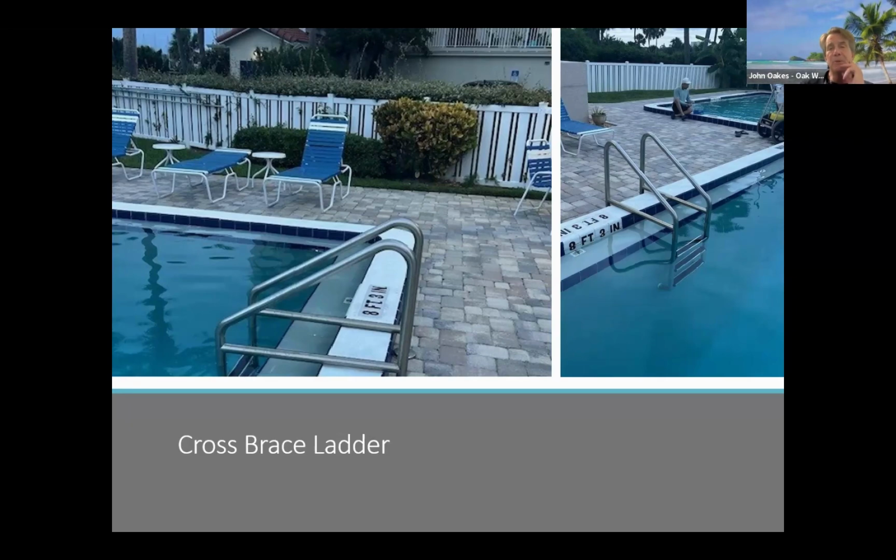Something else that's pretty obvious in this photograph are the depth markers. The photograph on the left shows the horizontal depth markers where it says 8 feet. I don't know, it might be 6 inches, something like that. All of those horizontal deck markers have to be in contrasting colors. The background has to contrast with the letter itself. The letters have to be a minimum of 4 inches tall.